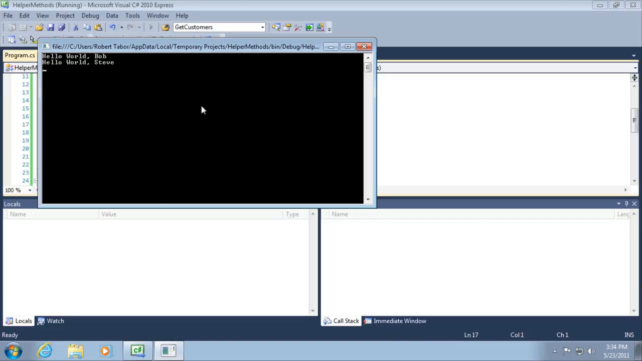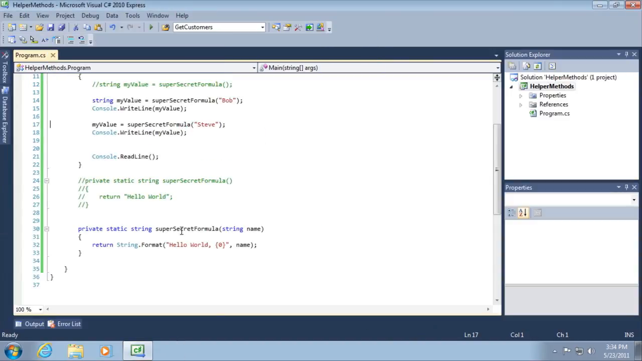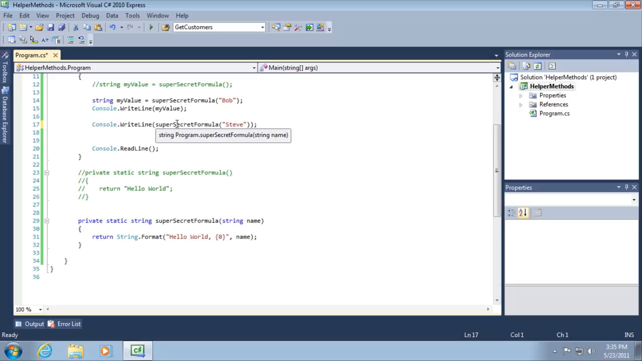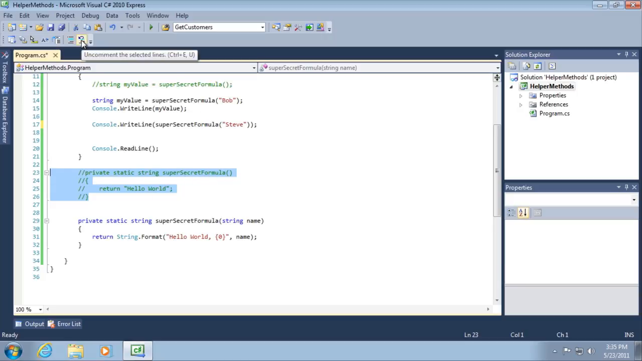All right, hello world Bob, hello world Steve. We were able to reuse our super secret formula for 2 different values. So it helps us by formatting our string the way that we need it formatted. Now let's take the line of code here, and I'm going to just cut and paste that and get rid of my value altogether. So we could write it like this. Again, super secret formula is returning a string, so we can easily embed the result of one method inside of another method. Okay?